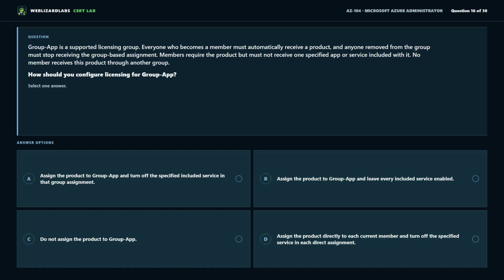Select one answer. Assign the product to Group App and turn off the specified included service in that group assignment. Assign the product to Group App and leave every included service enabled. Do not assign the product to Group App. Assign the product directly to each current member and turn off the specified service in each direct assignment. Lock in your answer.